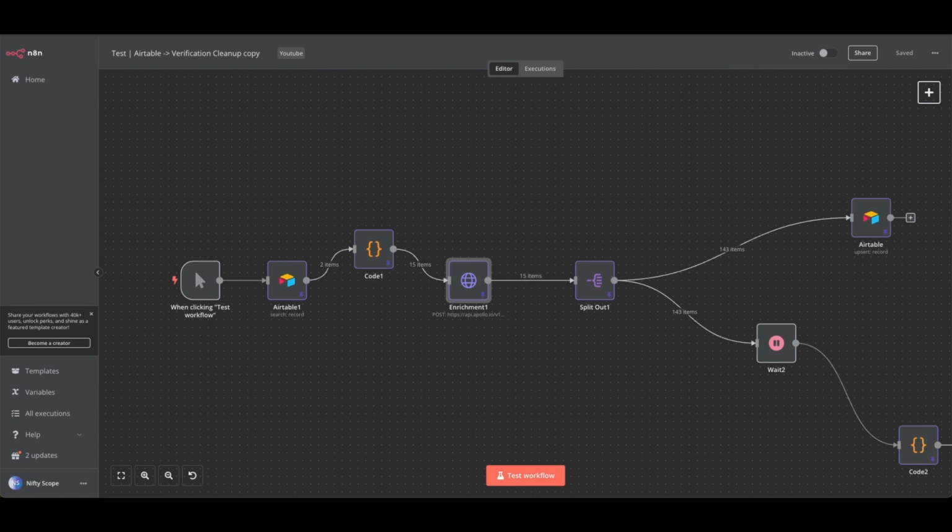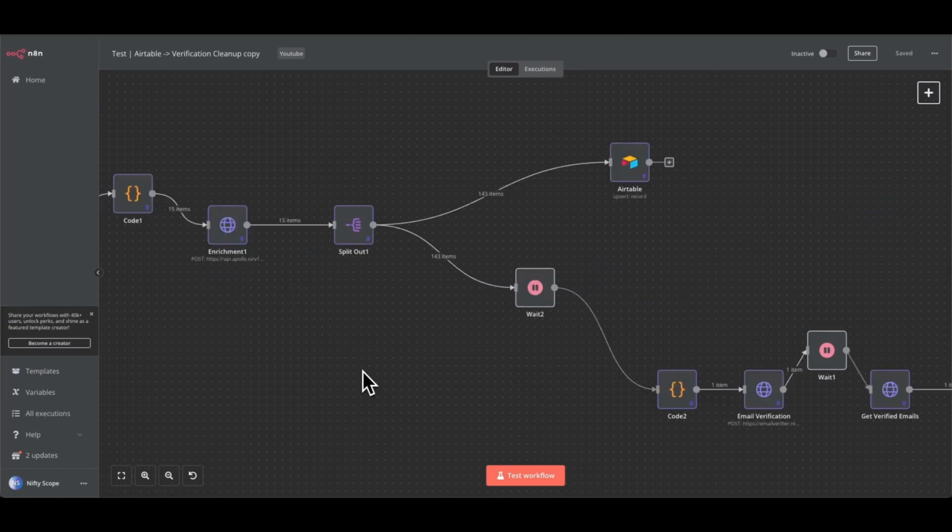Now that our data has been enriched, we're going to split all that data into its individual records so they can be loaded up into Airtable, and so we can do other things with it to do further verification and things of that nature. So as you can see here, I have this split out node. This is native to n8n, but it's going to take the data that we got, split it out, and now we're going to be able to get those individual pieces and pass it into Airtable, into a separate table where all that enriched data that we have can sit.